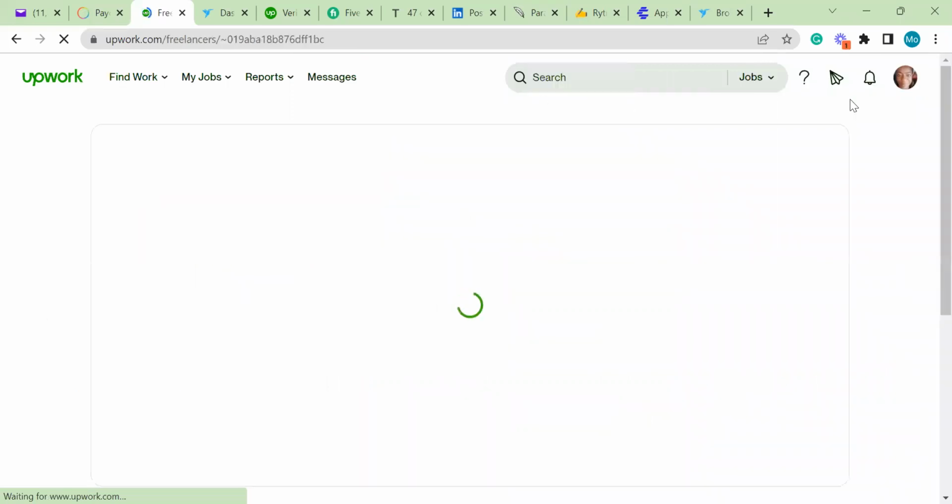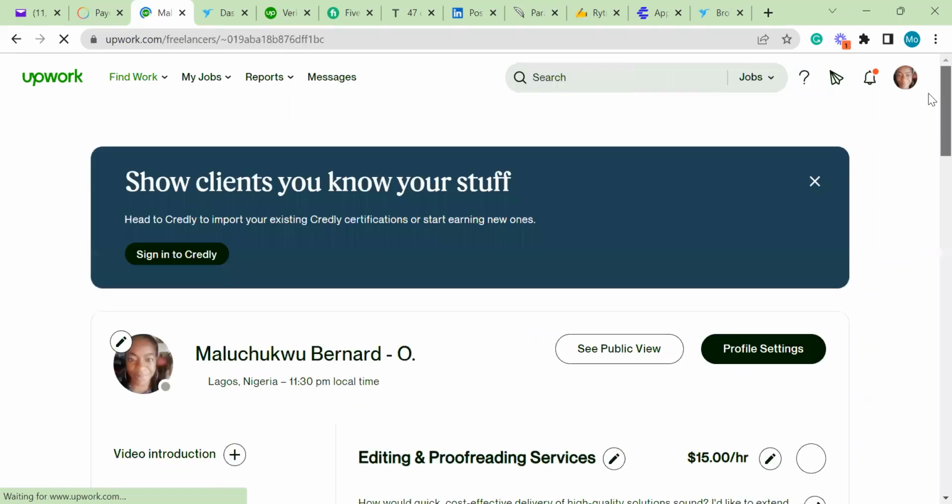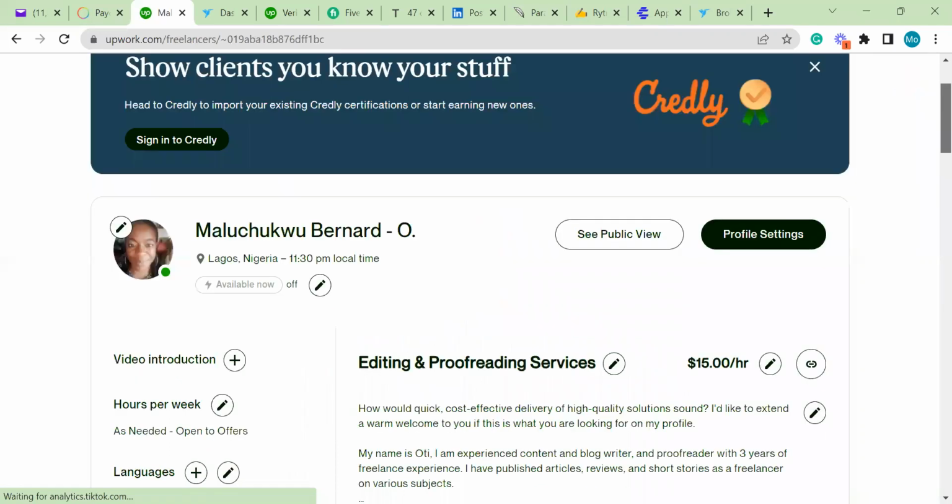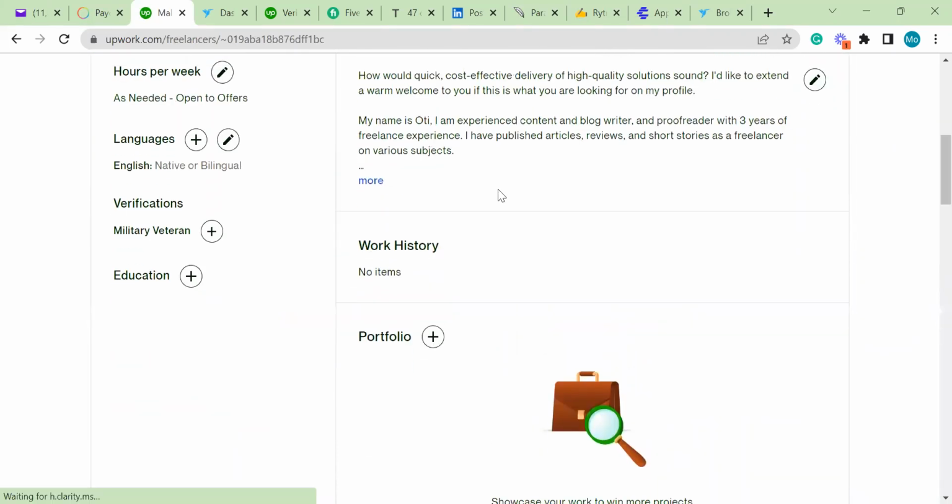Profile. And mind you, this profile still needs to be worked on, but I'm just going to say you brief down. It's advisable to put education. If you have BScs, you have a master's, put it there.